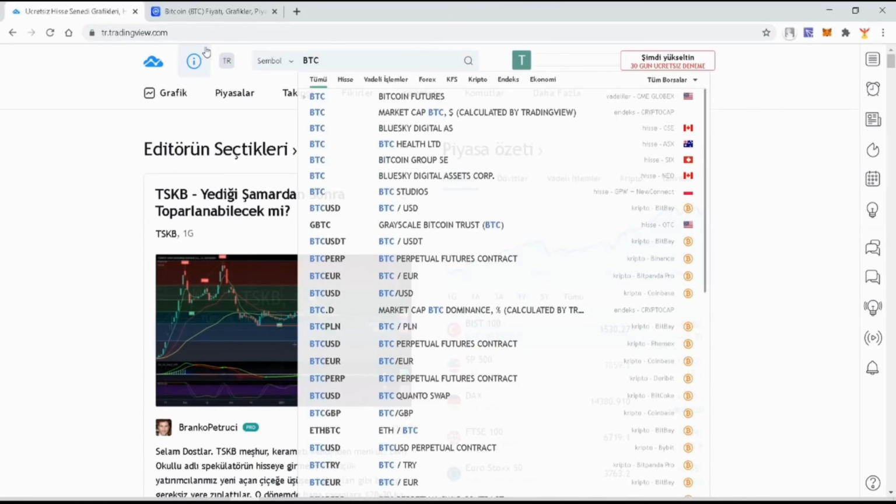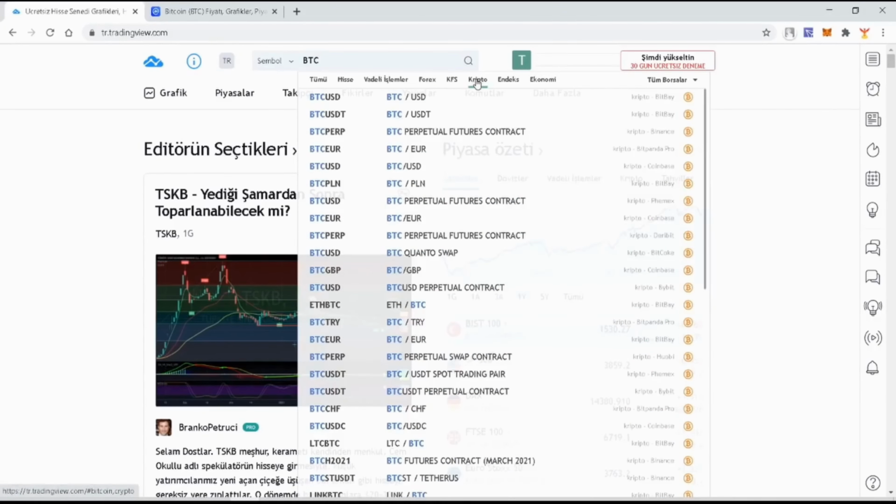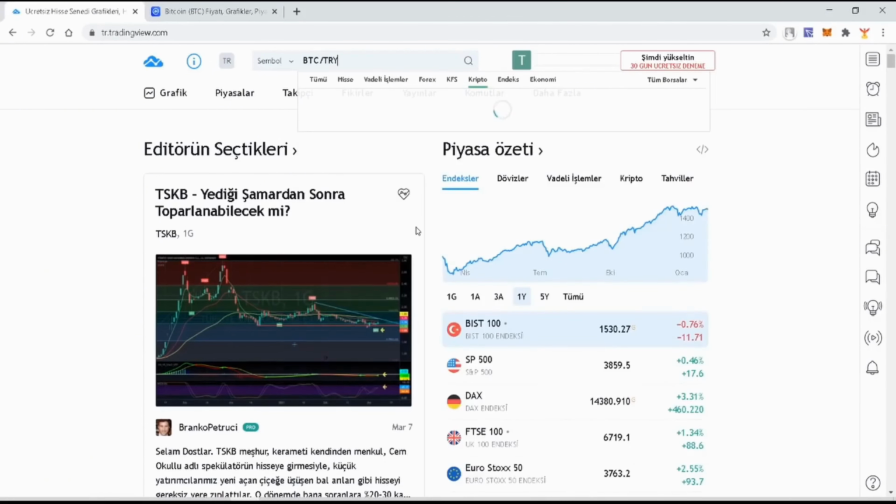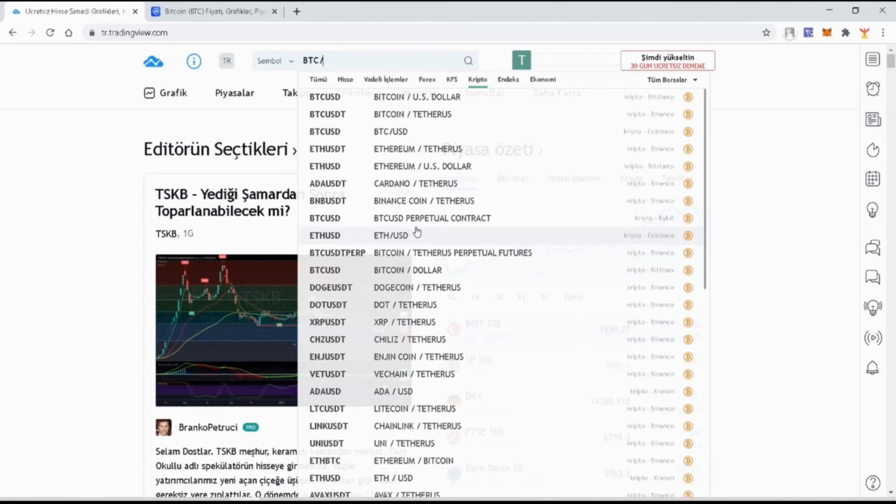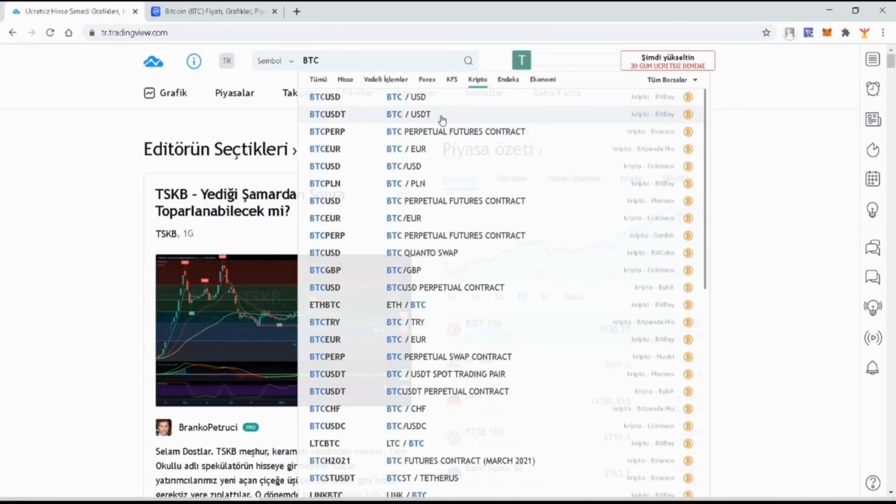And in the top right corner, there is an option for cryptocurrencies. We select that. You should generally analyze BTC in terms of dollars. In other words, we do not examine BTC in TRY. We will analyze Bitcoin in dollars by simply writing BTCUSD. Here in the right corner, there are names like Coinbase, BitBuy, Binance, and Bitpanda. This also shows that it pulls data from these exchanges, such as Huobi, Bybit, and Bitpanda.